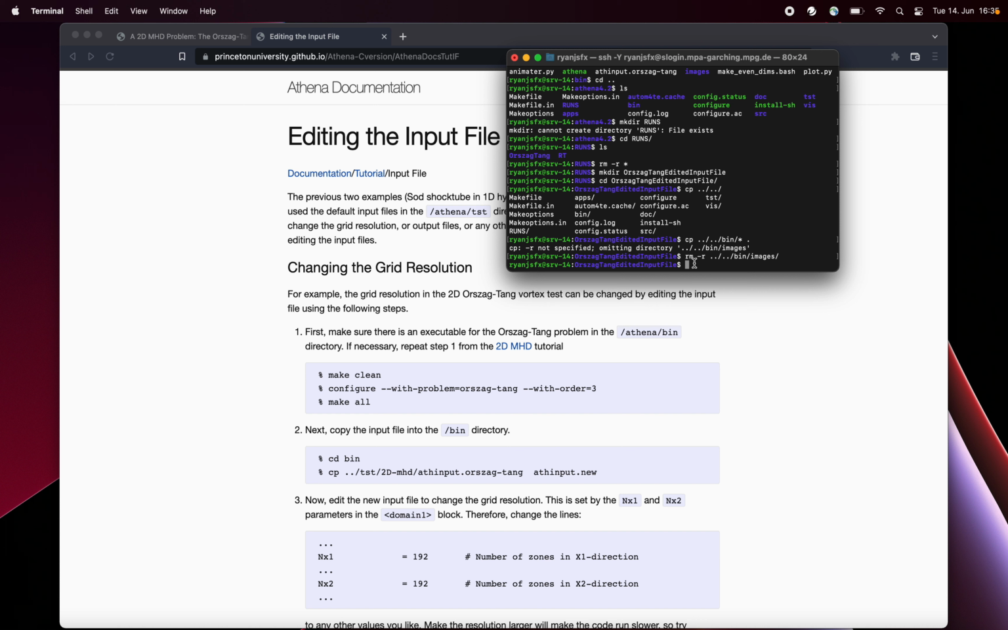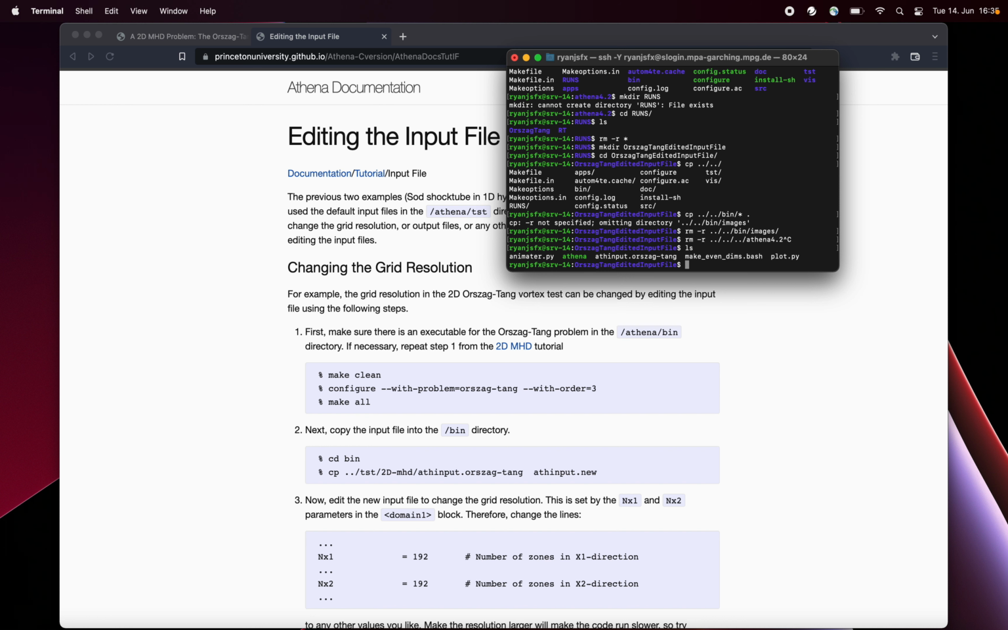So you want to be very careful when you do remove -r, because it will remove everything and everything lower. So if I do remove -r up 3 levels and do Athena 4.2, then I'll remove all of it, which is fine. You can always just download it again and re-gunzip it, re-untar it, but that's fine.